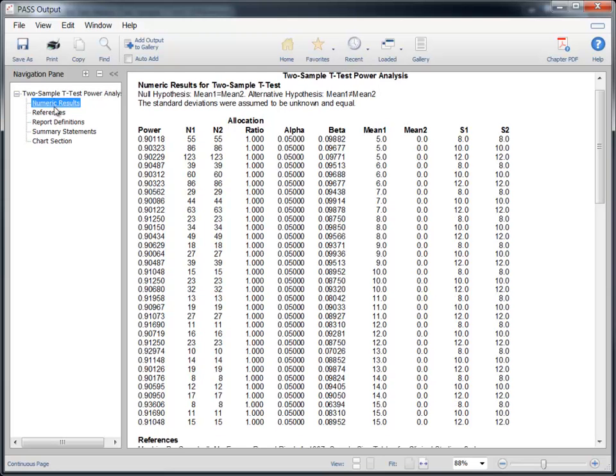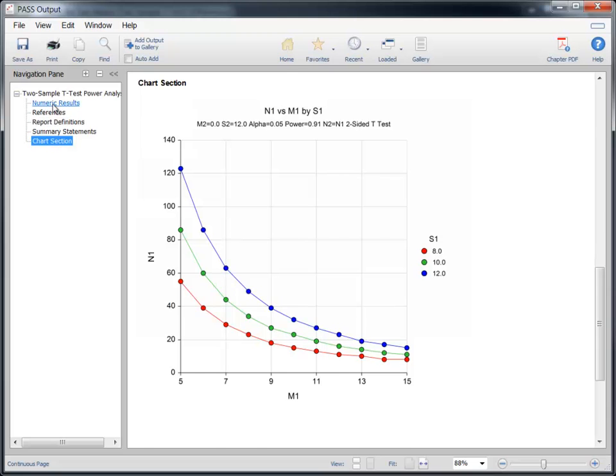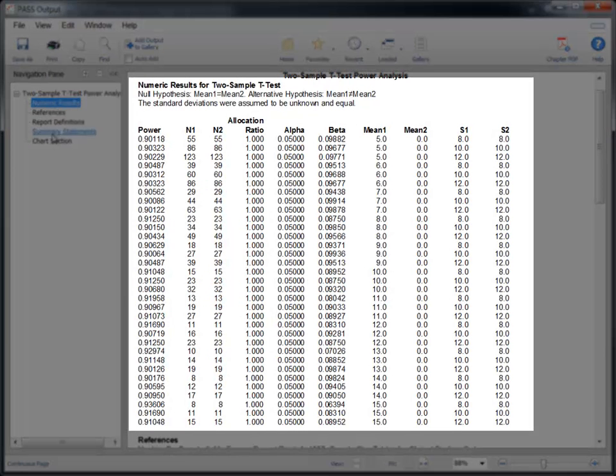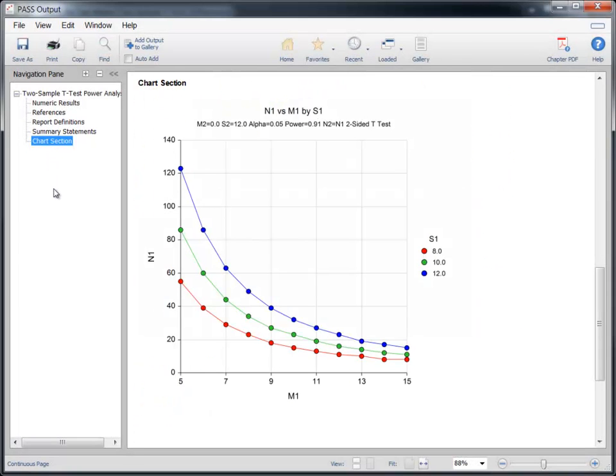The report is displayed in the Output window. Use the navigation pane to quickly jump to various sections in the report. The numeric results section of this report gives the sample sizes required to achieve 90% power for each combination of the input parameters. In this case, the sample sizes range between 123 and 8. The sample size chart provides a graphical representation of this relationship. As expected, the required sample size increases with the standard deviation. The impact is much larger for smaller group differences than it is for large differences.